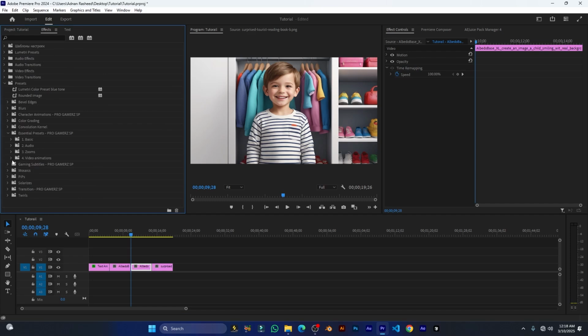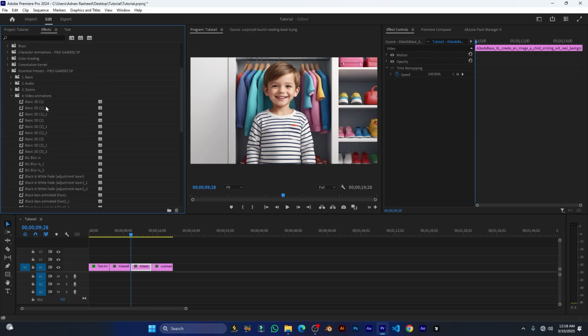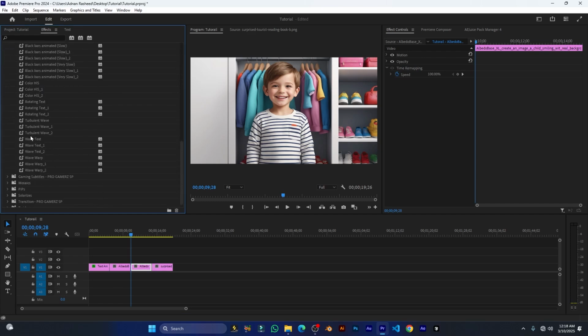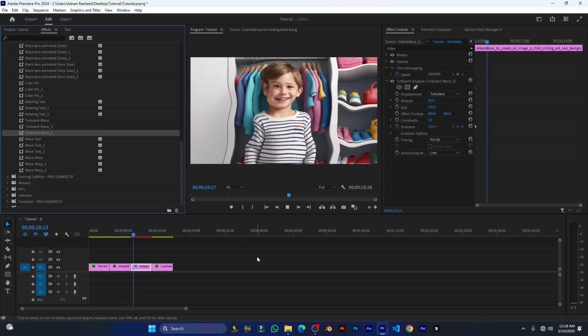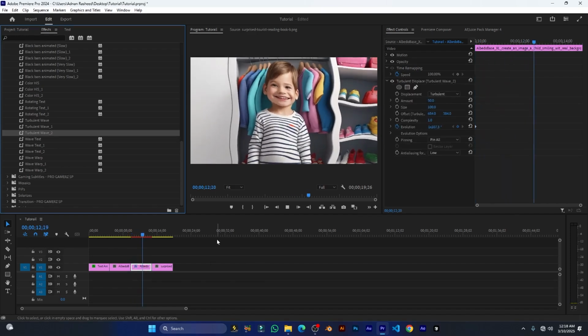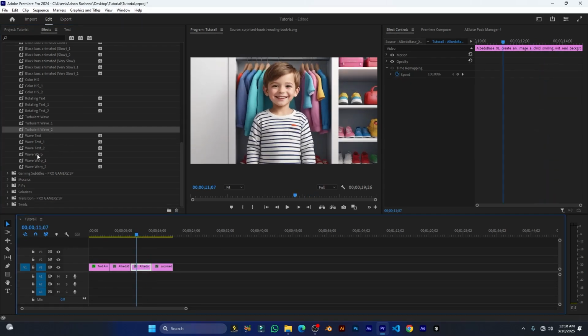The next folder is video animations. With this help you can create video animations. For example, I want to create a turbulent wave animation. Just select this preset, turbulent wave, and drag and drop it on your clip. And now you can see you have an amazing, interesting wave animation. You can also apply these effects on your text.